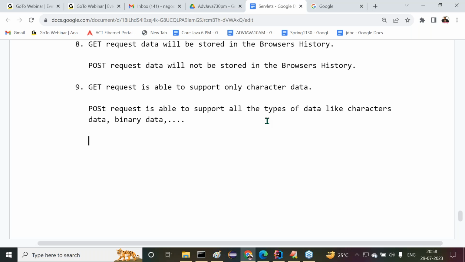Right, sir. I've given maximum information, but if I identify any other points later, I will add them. This is a most generic topic in outside, but at the same time an important topic in outside. Right, sir. Then the next interview question.